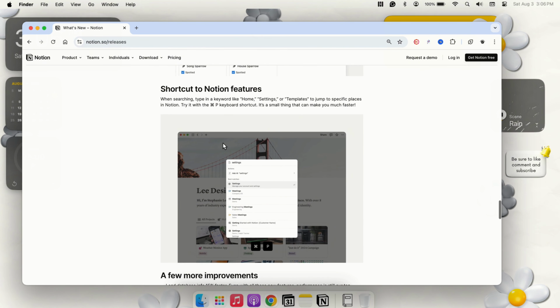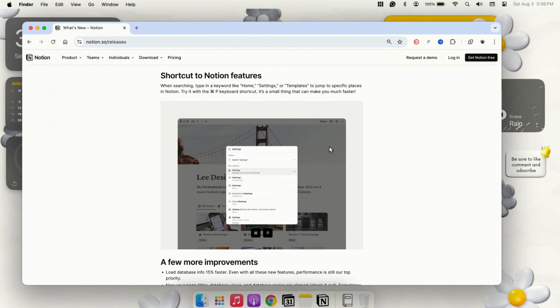Right here we also have a shortcut to the Notion features. So when you type in a keyword like home, settings, or templates, it can jump to specific places in Notion. Basically you would press the command button right there, and then P is the keyboard shortcut, but it makes things faster just to do quick searches and things like that.